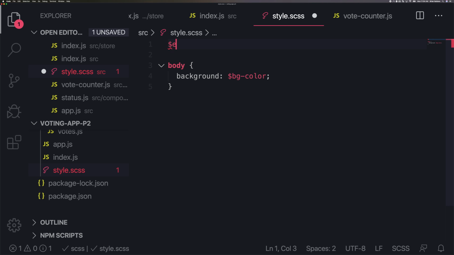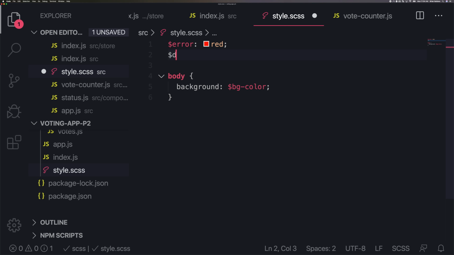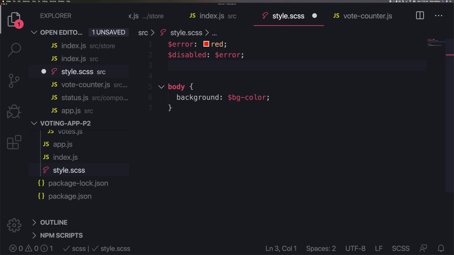So we'll say error. We're gonna make that red. All right. We'll say disable. Is that what I called it? Yeah, the class name was disabled. We'll make that error so that they are the same thing. Does that make sense? Same color. Error and disable are the same deal.